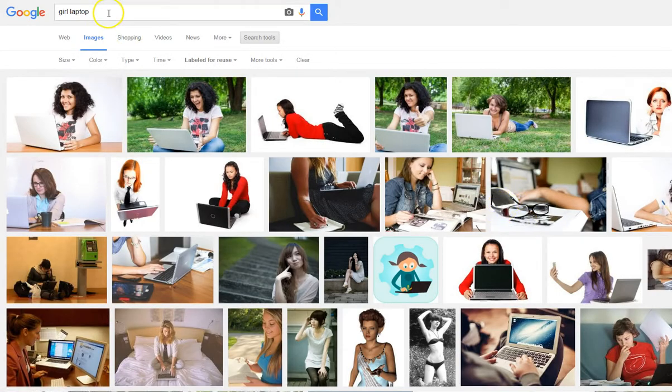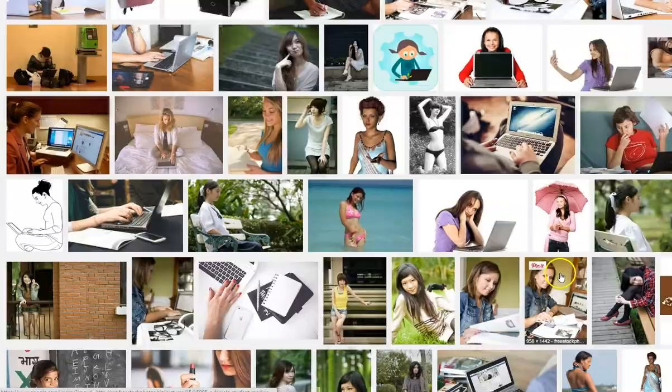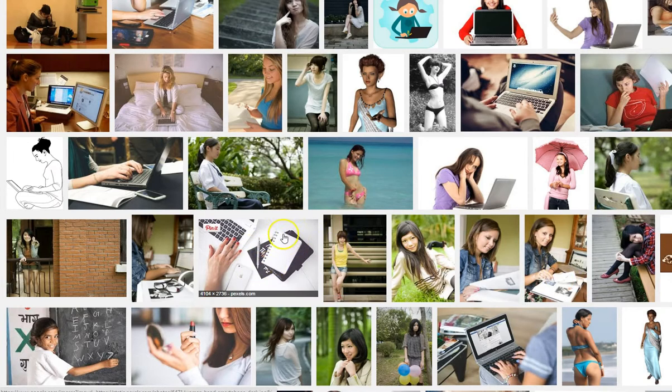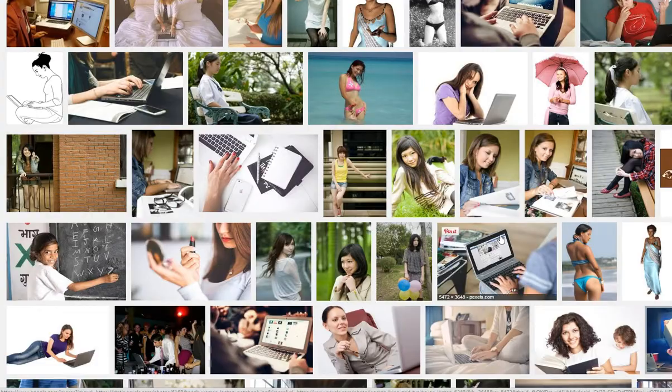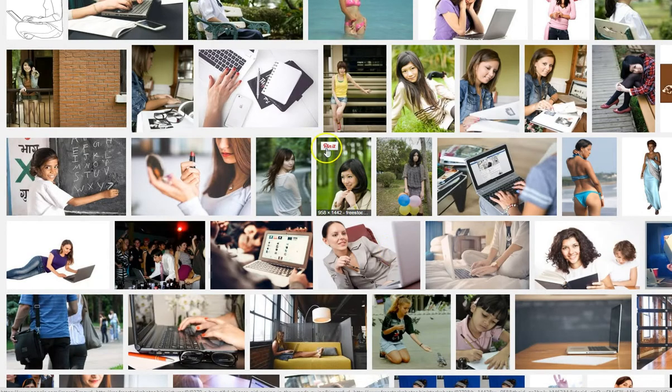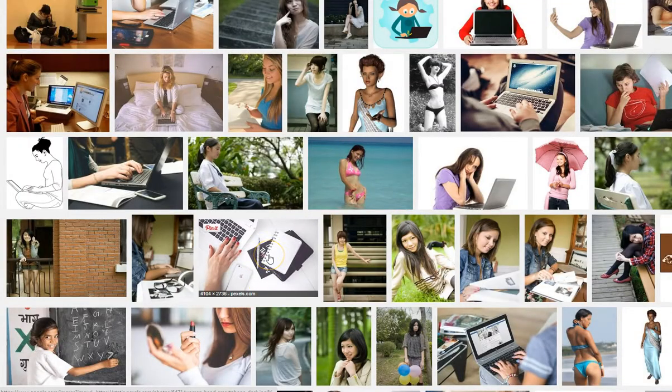Now I Googled girl laptop. I don't want a little bitty girl. I want more of a woman girl. So I actually chose this image because there was a lot of white and I really felt like that would stand out in a Facebook newsfeed. But there's plenty of good images like this one that would also stand out in a newsfeed. Maybe not my target audience, but I'm just picking. So you're going to download whatever image that you find.